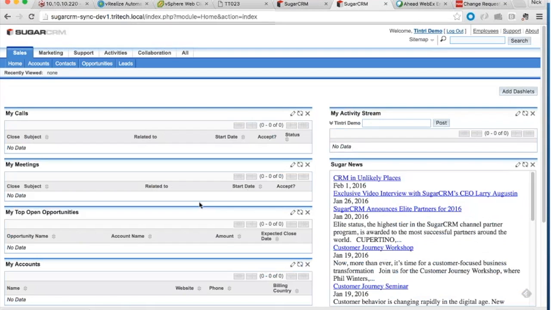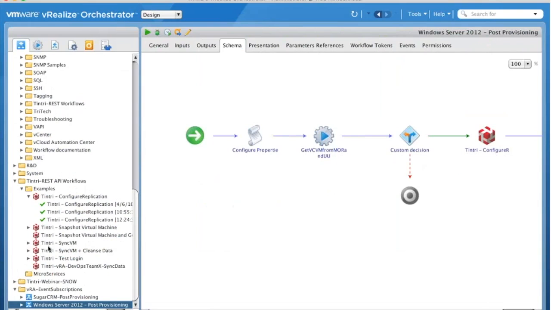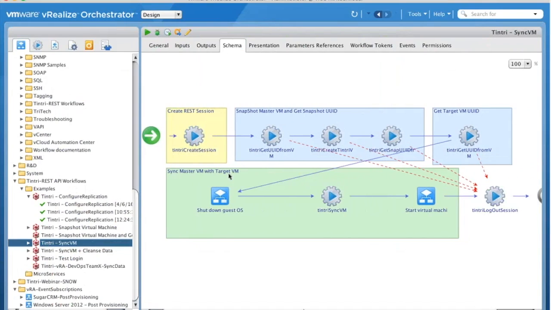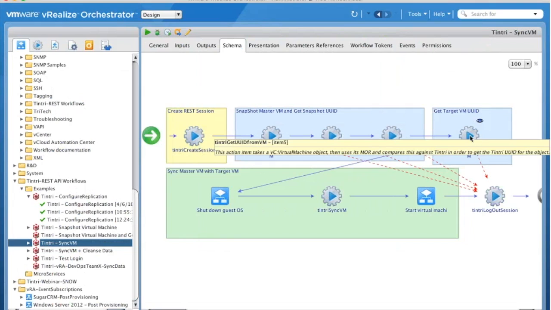Yeah, so you saw Adam show how we would do sync VM from the GUI. We're going to use these two virtual machines and illustrate this in vRealize Orchestrator. Back over in vRealize Orchestrator, you can see we've created the sync VM workflow for you. We're using a lot of the same building blocks we've used for other workflows. We're creating a session, getting our UUID from our VM. We're going to snapshot the master VM immediately because we want that fresh set of data, and then get the UUID of that snapshot. Then we get the UUID of our target VM.